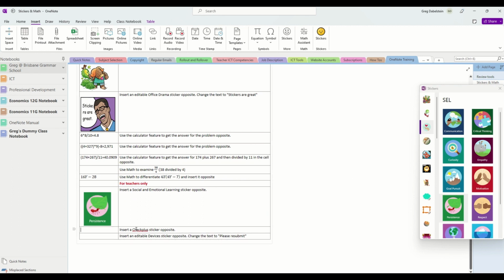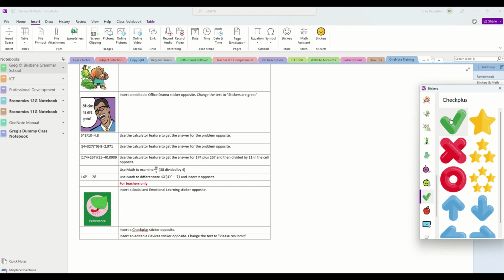Next, I've been asked to insert a check plus sticker. So a check plus sticker, if I slide down on the window here, is a check. And if I click on check plus there, give it a big tick.